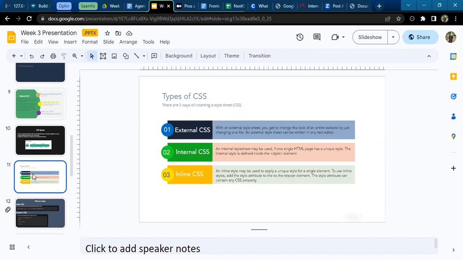We can also do it by writing internally, right? An internal style sheet can be used when one single HTML page has a unique style. The internal style is defined with the style element. So meaning that you can write your CSS inside your HTML, right? It is not recommended, but it is possible. So inside the space where you have your HTML, you can write your CSS also there. It's just that it's going to make your code clumsy and scattered, right?